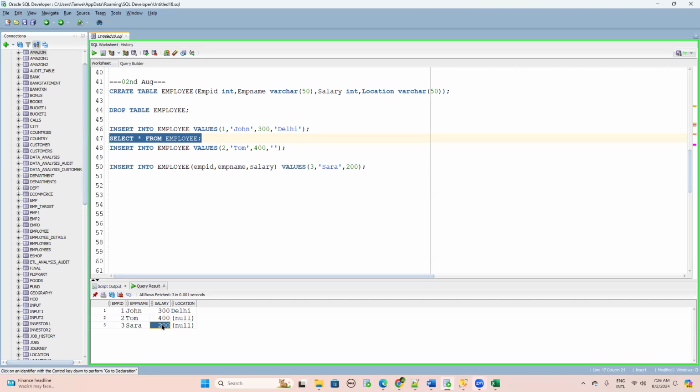Yes. Clear? Okay. Now let me proceed further with some more examples. Shall I proceed further? यहाँ तक clear है सबको?